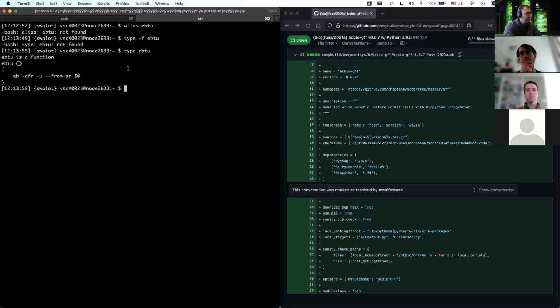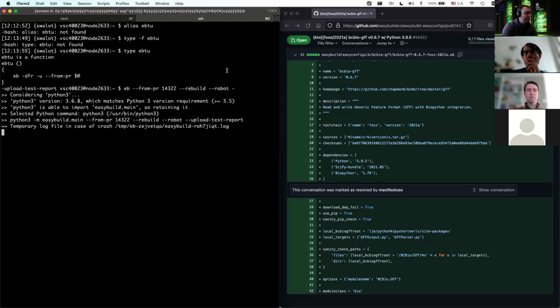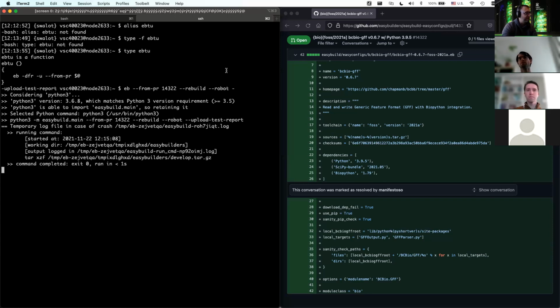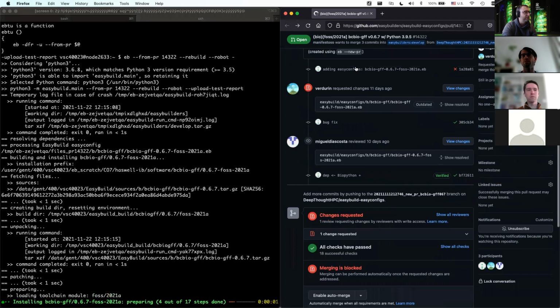So in this case, I would actually type it out as a whole: from PR, do a rebuild, enable robot. That's mostly useful in case there are multiple easyconfig files in the pull request. I have debug there as well, but that doesn't matter. And then upload test report. So that's actually how you test a pull request, make sure all the easyconfig files are tested, and then also upload the test report into the pull request. So you should see this popping up here really soon.